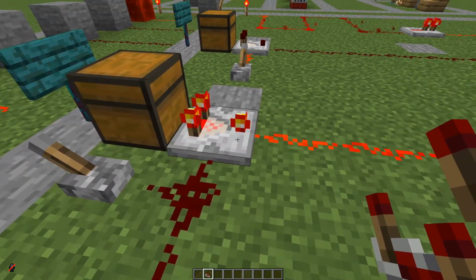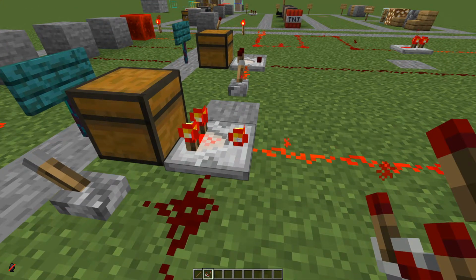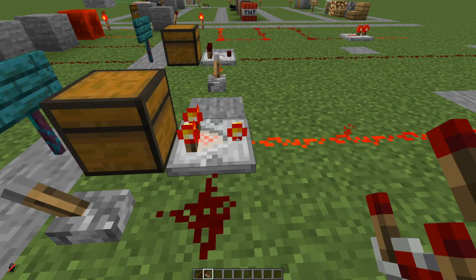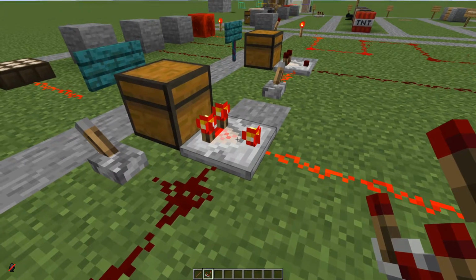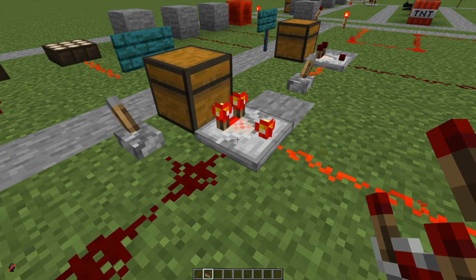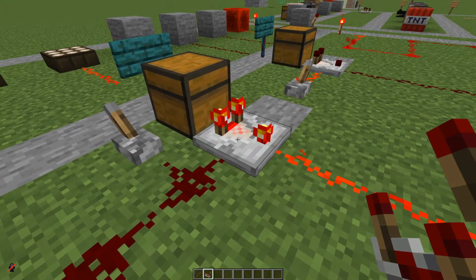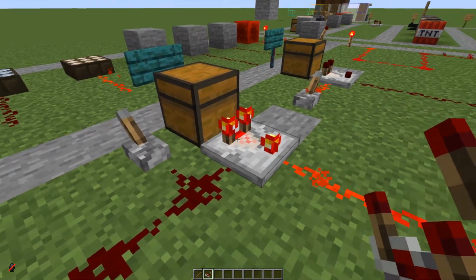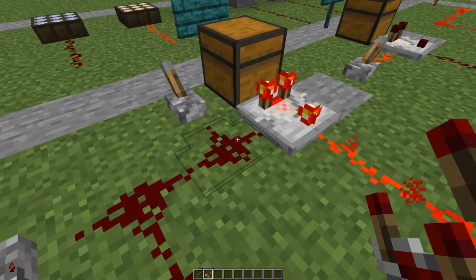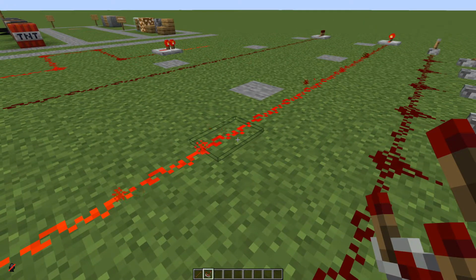Now if you right click on the comparator, you can change the setting of this little light on the front, and now that it's lit up, it will be set to subtract mode. This means that it will take the input strength from the back and it will subtract the input strength from the side. So if you have a full strength of 15 from the back and a strength of 5 from the side, your output signal is going to be 10.